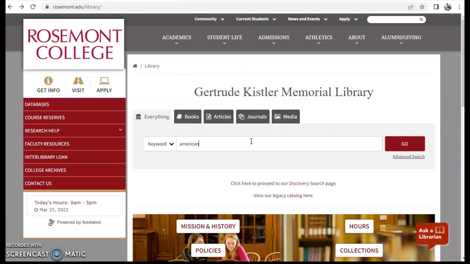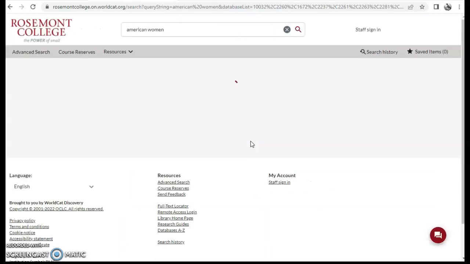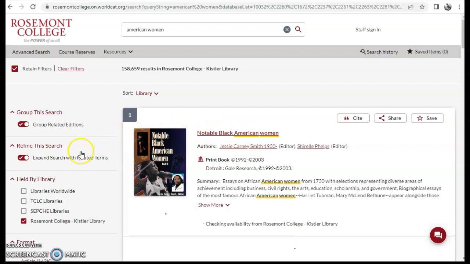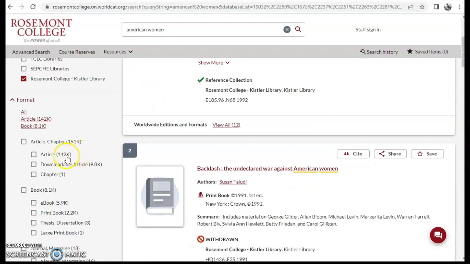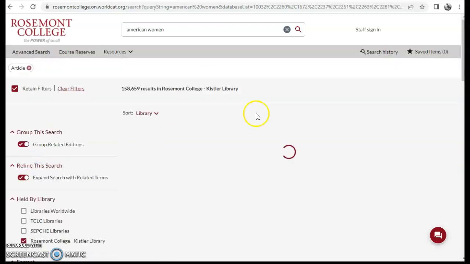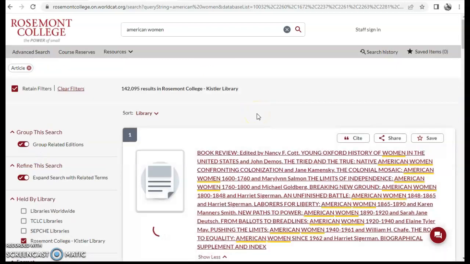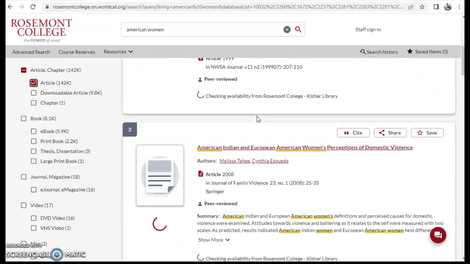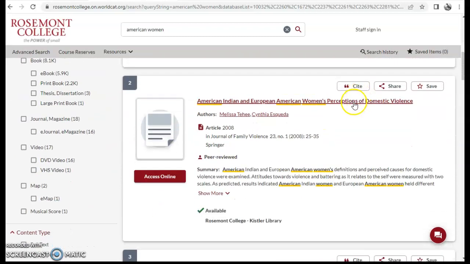I'm going to do a basic search to look for resources I want to add to a class. Now I'm going to limit these to articles and ebooks. So let me start by looking at articles. This one looks interesting. American Indian and European American women's perspectives of domestic violence.